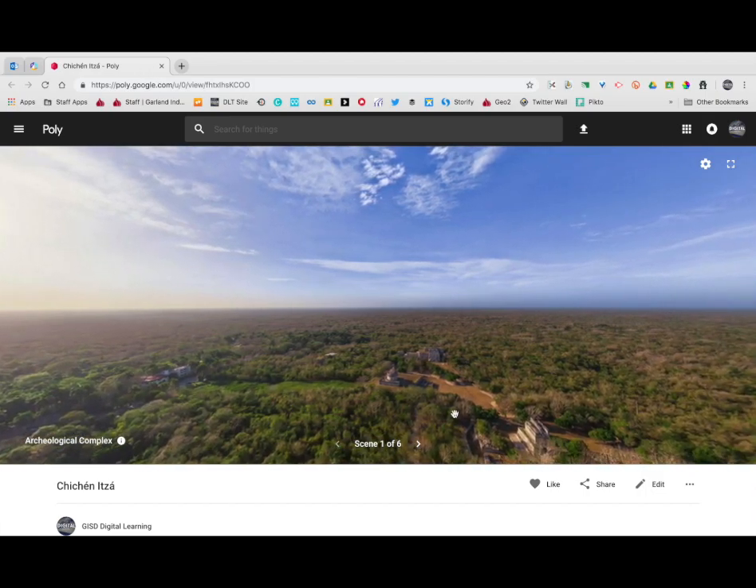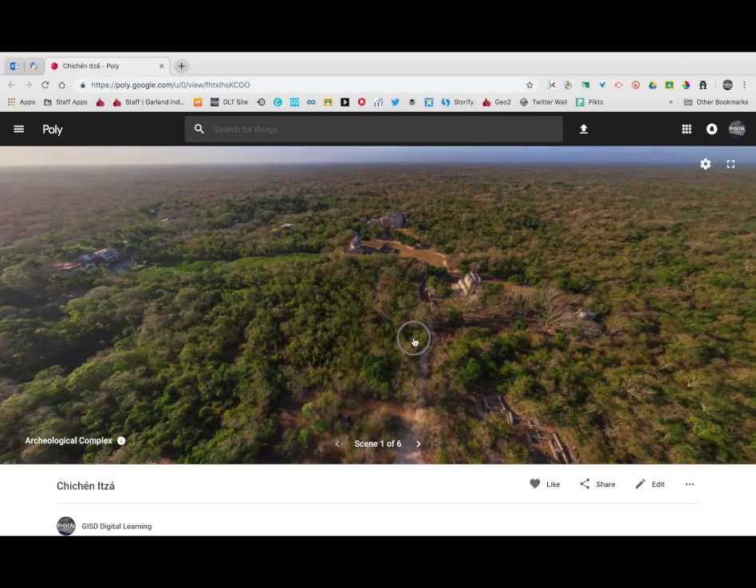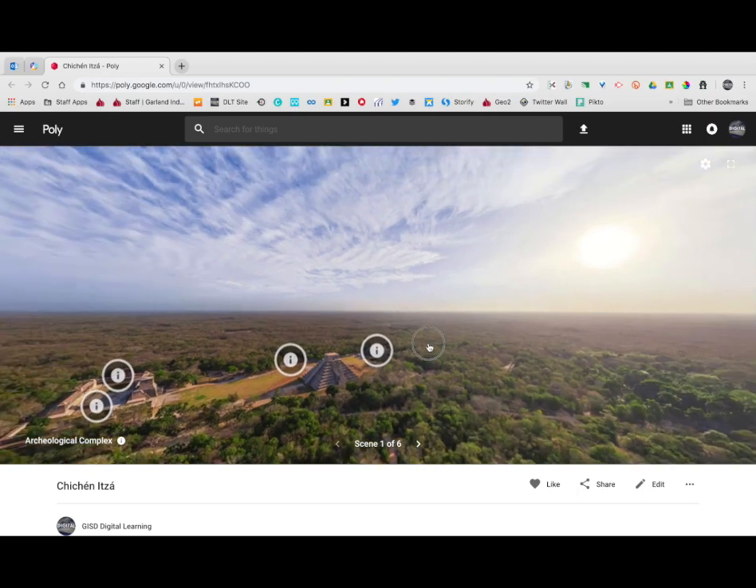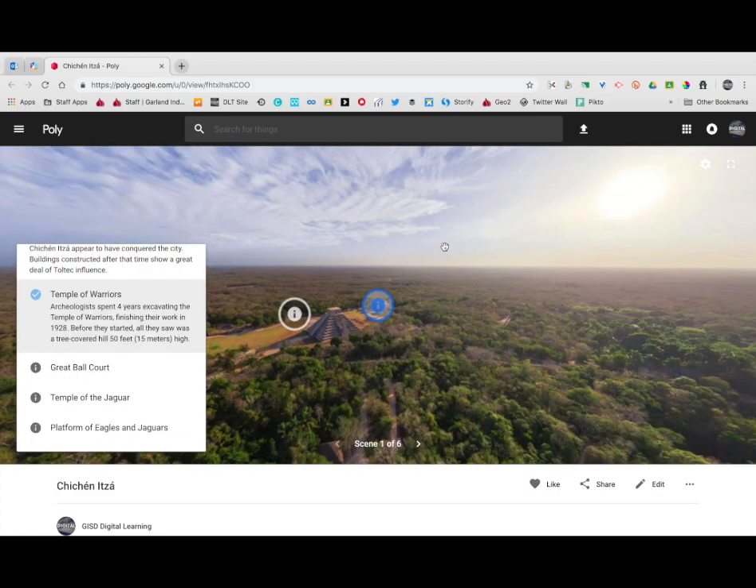So we have different scenes, and in scenes I can drop cards. They look like little dots like this with information. You can set a location, click on the letter I, and students would put in this information.